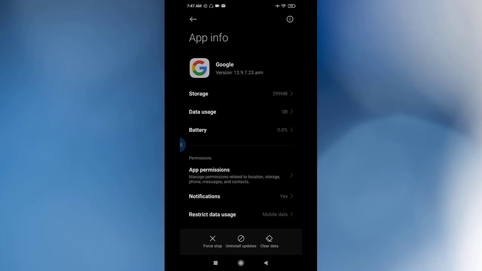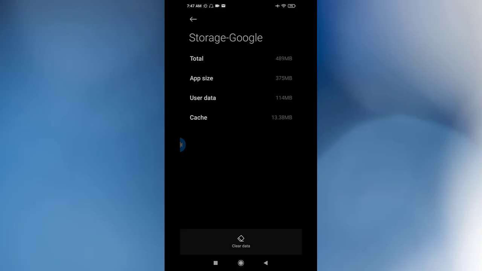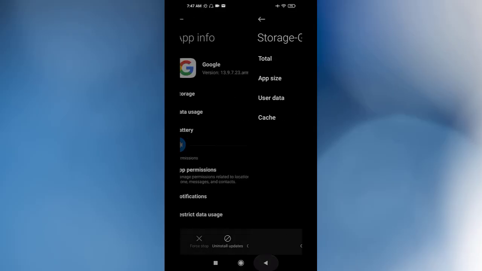I need to uninstall updates, and uninstall again. If that doesn't work, you need to force stop the app, and after that you need to clear the data. If that's not working, you go to Storage. From Storage you need to clear the data.